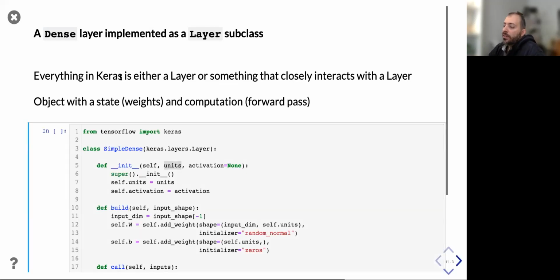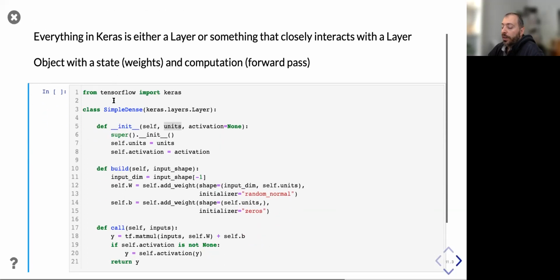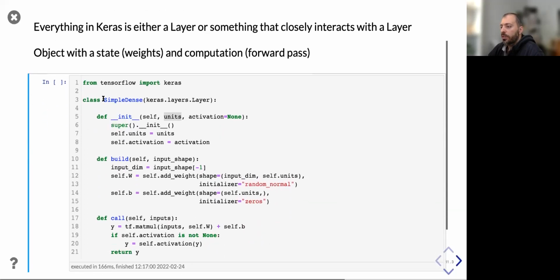Now let's see how we can create a new layer in Keras. This time we will not have the naive dense, we will have the simple dense. The difference is that this class will inherit from Keras.layers.Layer. This means that we gain all the functionality that the layer template offers.